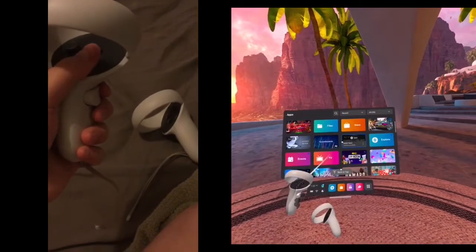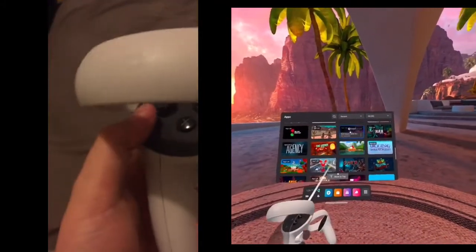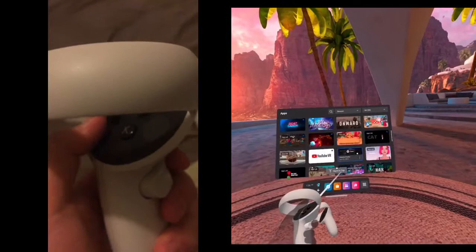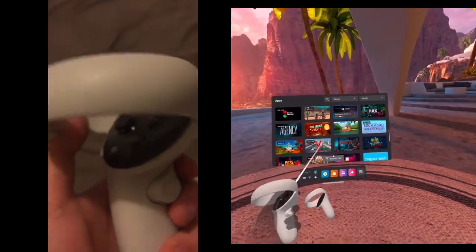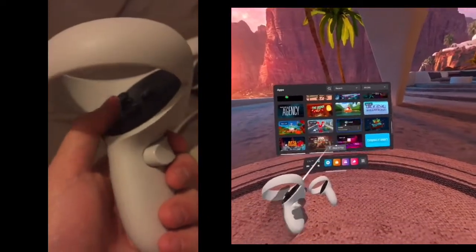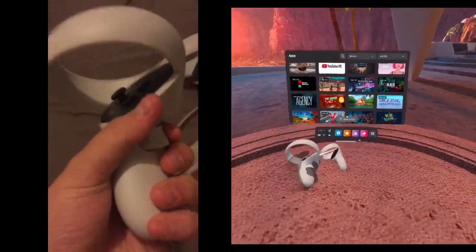So if I scroll down, obviously it works fine. But with scrolling up, it just doesn't. So I'll go all the way down and scroll up. I don't know if you can see my finger, but I'm pushing all the way forward and it's taking a while to go up. And then, see, I didn't even push down the controller there. It just goes down.